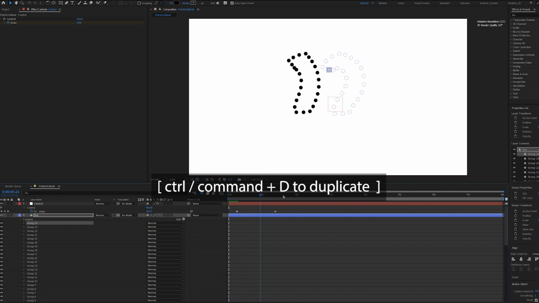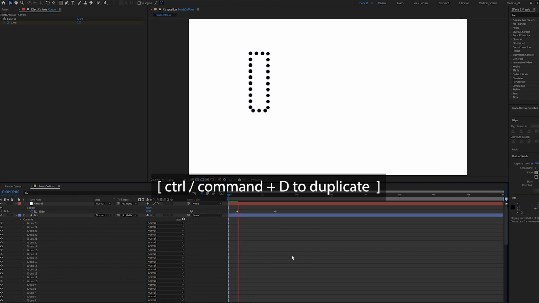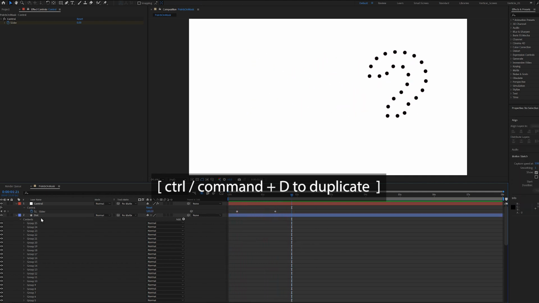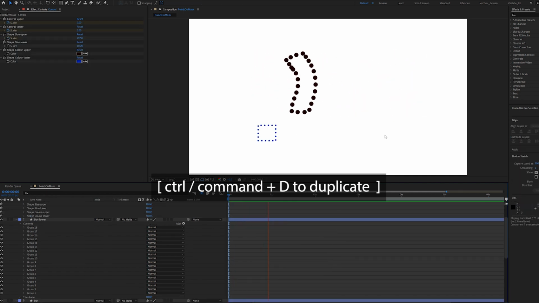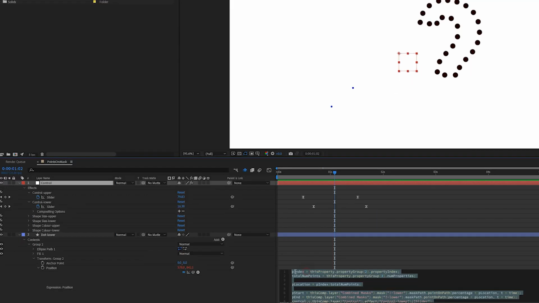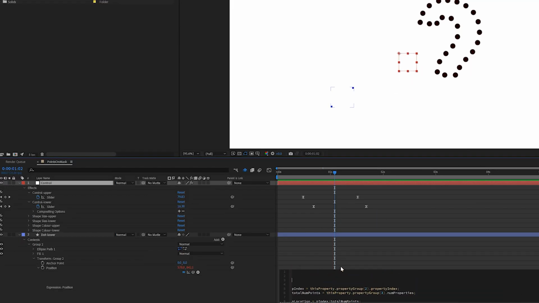Scrub through the timeline to see the animation. For the lower half of the shape, if I move everything at once, it looks a bit boring to say the least. So I'm going to bring in some delay in the movements. The idea is to use the group index again to drive the delay. So if it's group 2, I would like a 0.2 second delay. If it's group 3, then 0.3 second of delay.